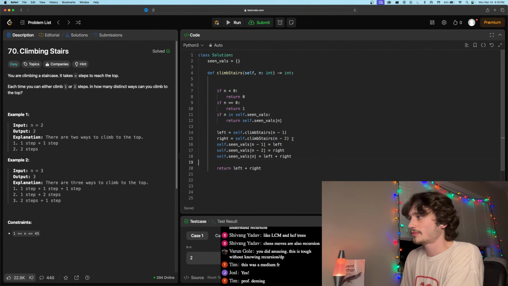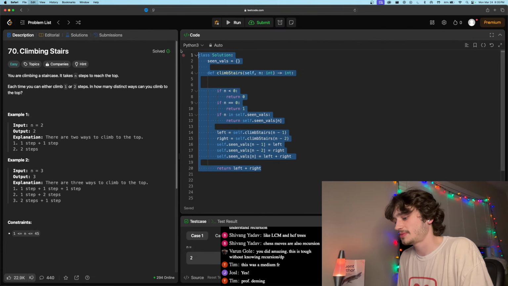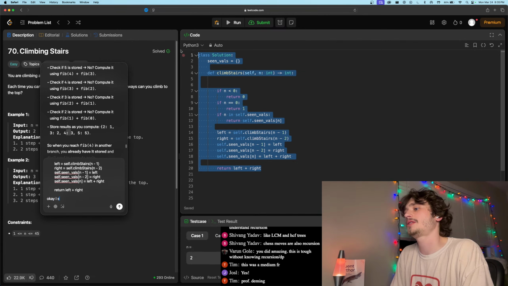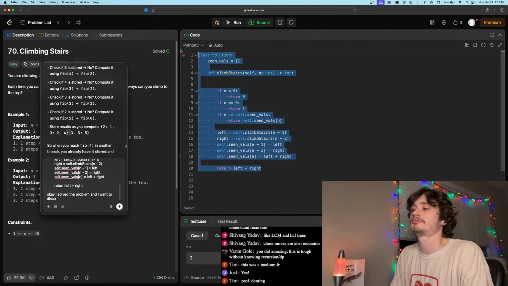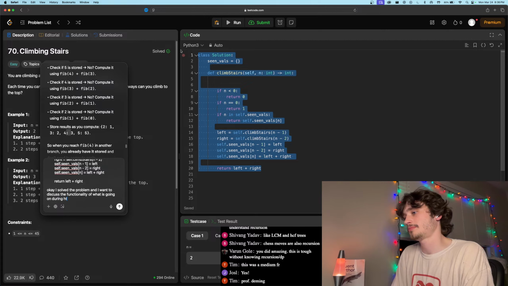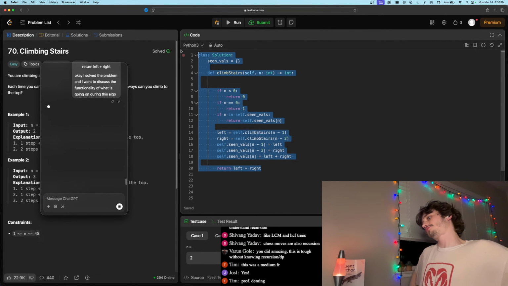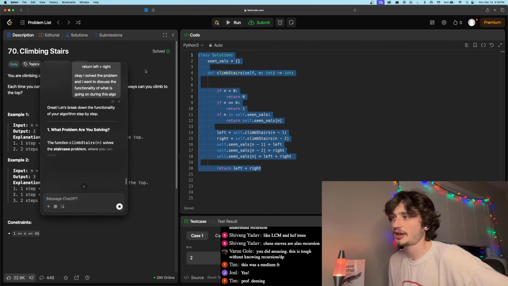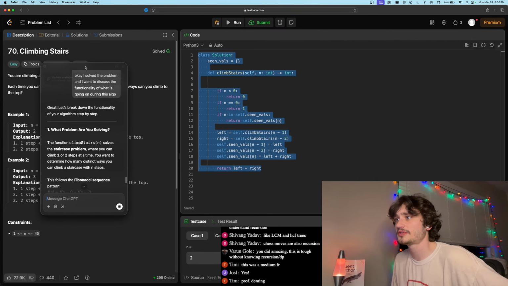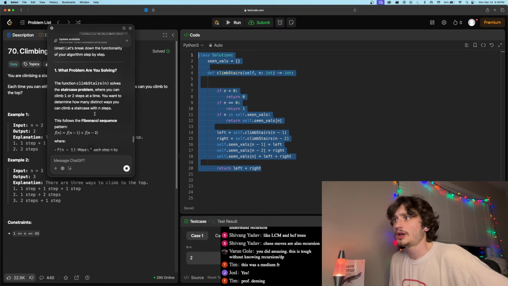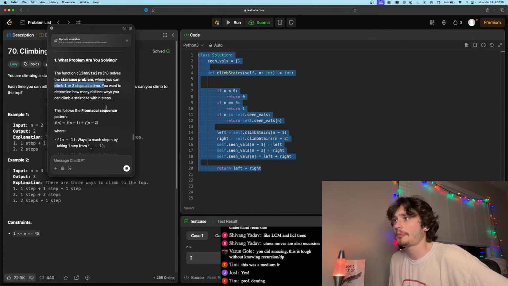Okay, so I'm going to say, okay, I solved the problem and I want to discuss the functionality of what is going on during this algo. Great, let's break down the functionality. What problem are you solving? The climbing stairs problem, where we can either climb one or two steps at a time.